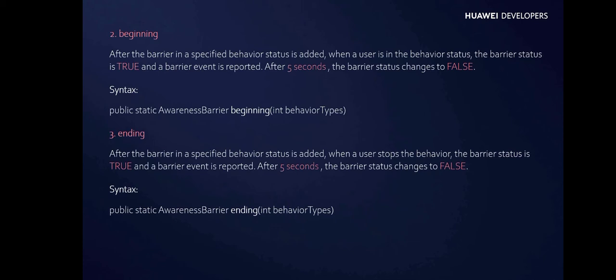Second is beginning. After the barrier in a specified behavior status is added, when the user is in the behavior status, the behavior status is true and a behavior event is reported. After 5 seconds, it changes to false.